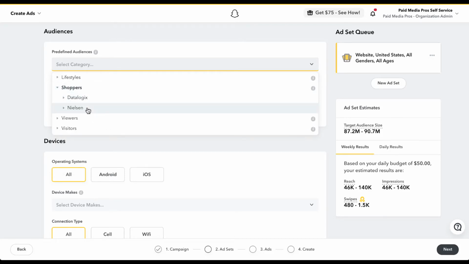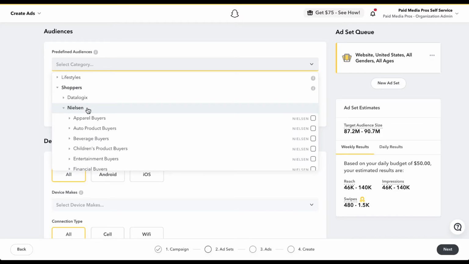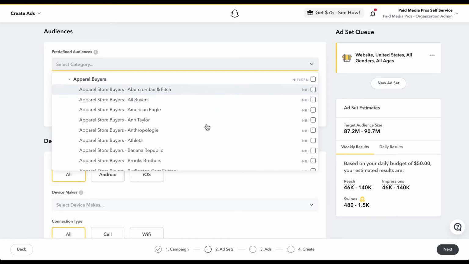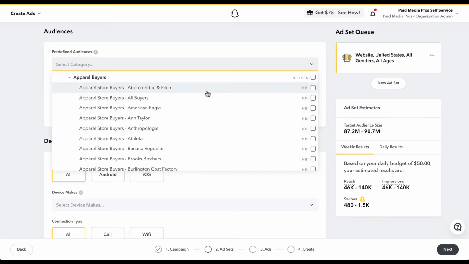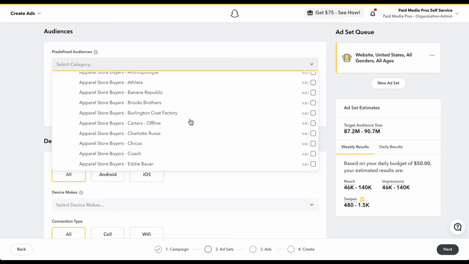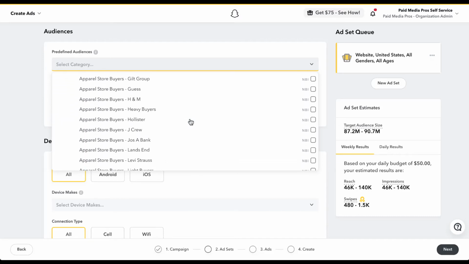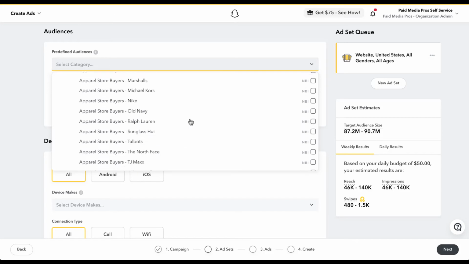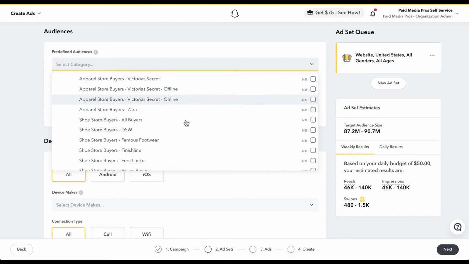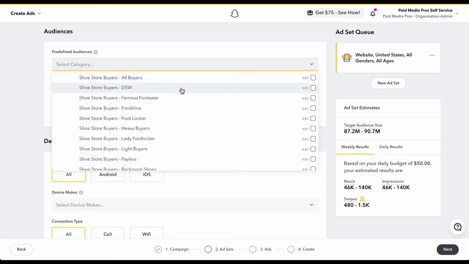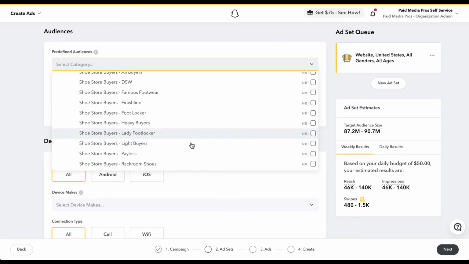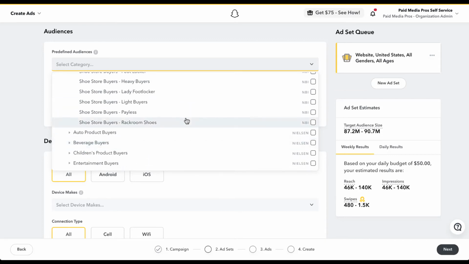Nielsen is also in this shoppers category, and this one's a little bit different, and it might be interesting to some people. So if we open up apparel buyers, because we looked at that earlier, you'll notice that this is different than the one we saw before. It's not about shoes and clothes and women's clothes. This is broken down by brand. This is people who shop for Abercrombie & Fitch, Ann Taylor, Burlington Coat Factory, people searching for Forever 21, H&M, J. Crew, Nike, Old Navy, TJ Maxx. Victoria's Secret has three listings, which seems interesting. Shoe store buyers, DSW versus Foot Locker versus Lady Foot Locker. Lots of different individual brands showing up here.